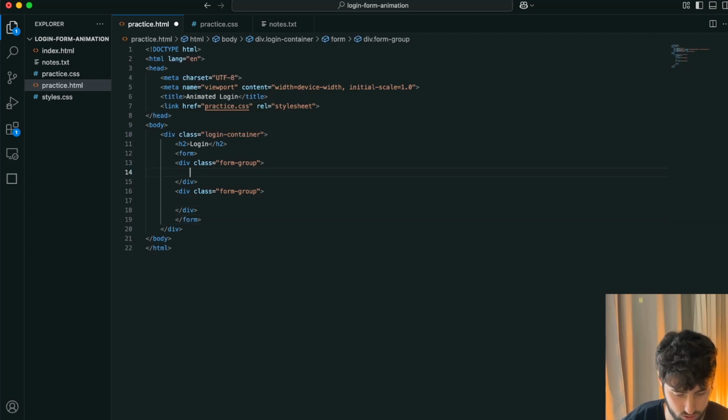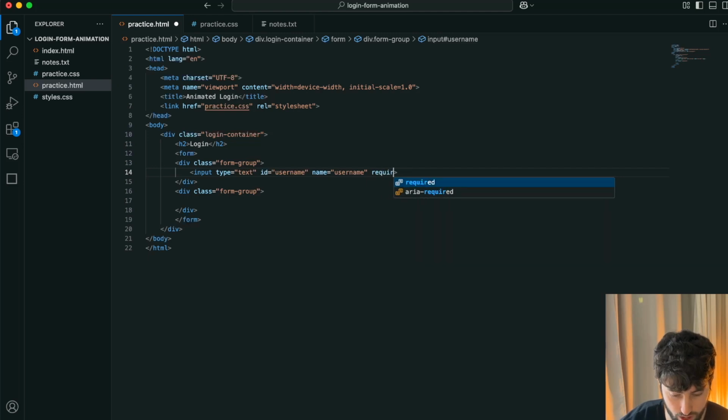and then we're going to say input. We're going to say type equals text, ID equals username, name equals username, and then we're going to say it's required, and then we're going to have a placeholder of just a space, and we're going to work on that later.